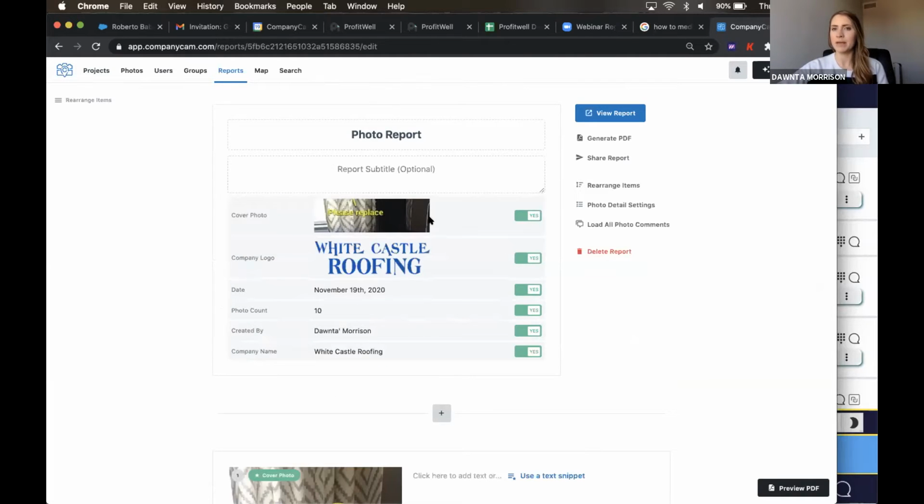And if anyone hasn't used reports before and has questions on that, feel free to put that in the chat or we can touch base after. I'm just going to give you a brief overview of the different functions. You can always name that report, whether you want to put the homeowner's name there and then maybe the address and the subtitle. And then you have the option to turn all of these items on or off. So say I don't want that photo count to show, I'm just going to go ahead and shut that off.